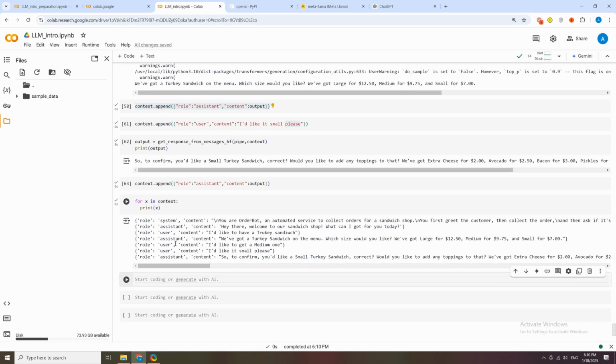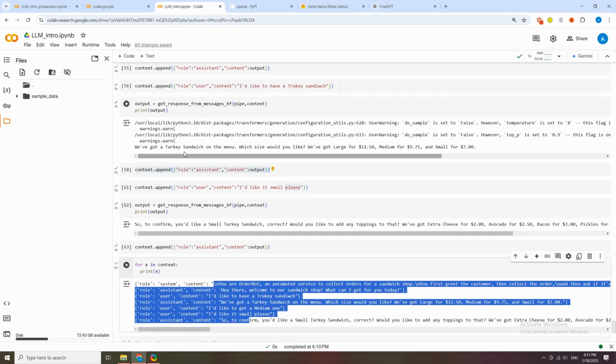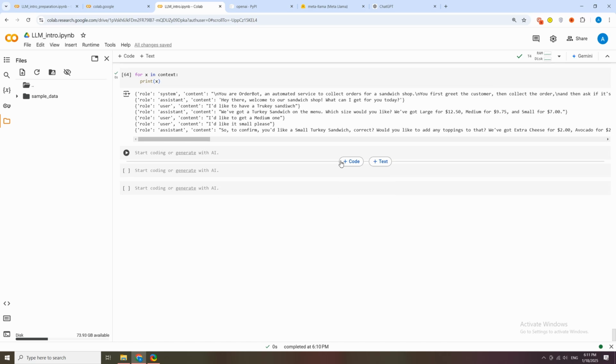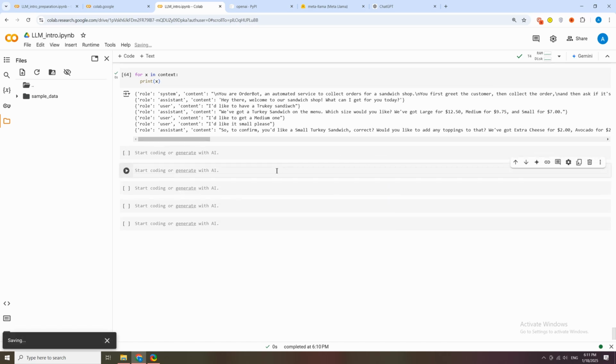So you can see right now that this is the system prompt, then the assistant, then the user asking for a sandwich, and then again. So this is basically the back end of the chatbot. Every response is appended to the messages as an assistant, and the user is appended as the user. Now, this is fine and good, but we actually want to have an interface with Python.